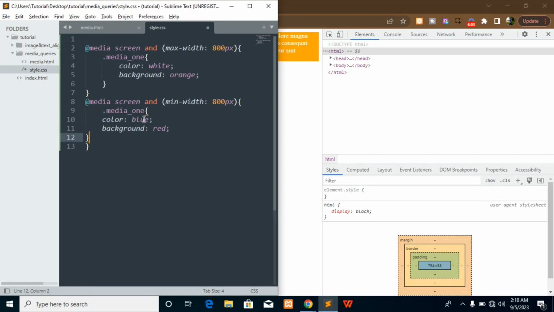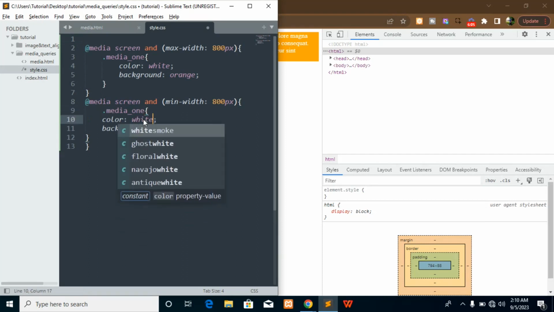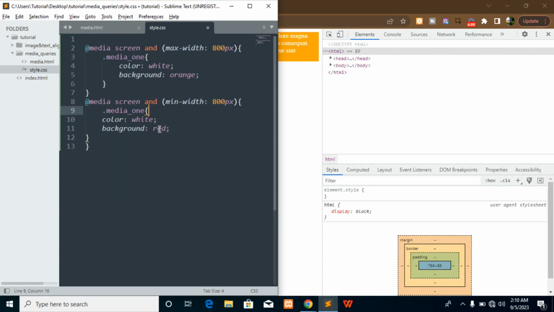And see, my color should be white and I want my background to be royal blue. If you have any question, feel free to ask in the comment section.